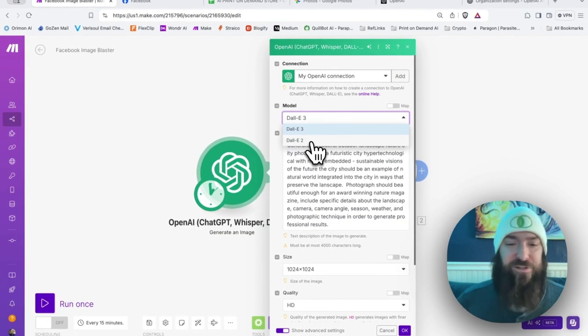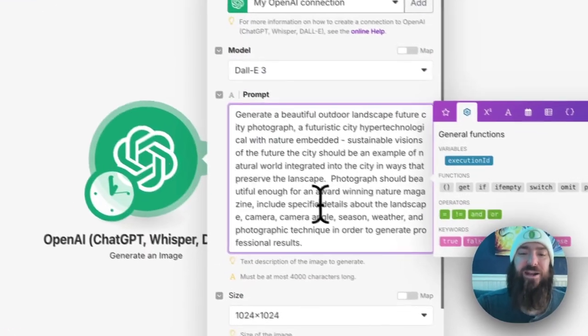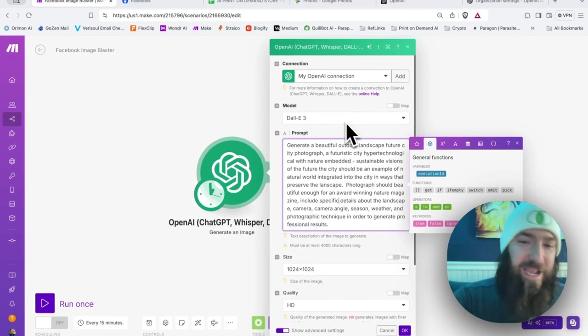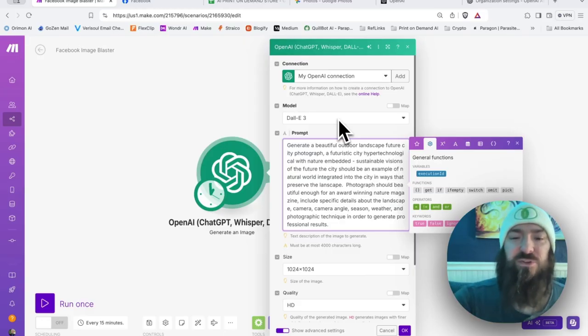The primary difference is that Dolly 2 is cheaper, but it's also not as good of an image generator. It also might not accept a prompt as long as the one that I've made here. So I use Dolly 3, pretty much all that I use now.